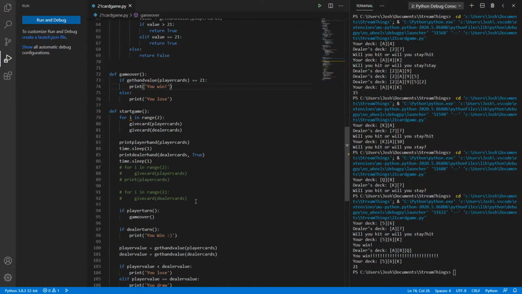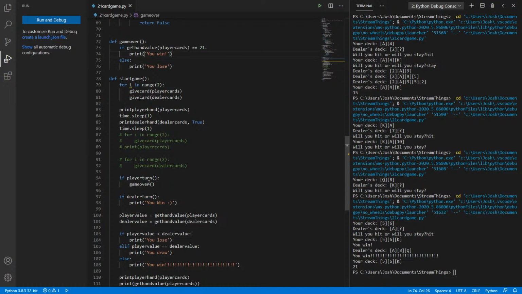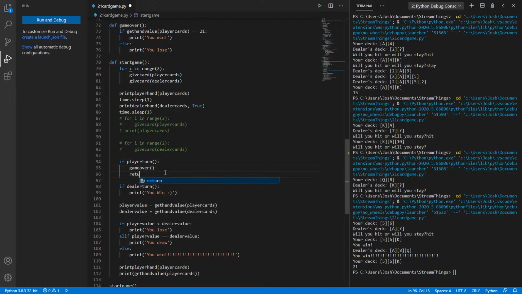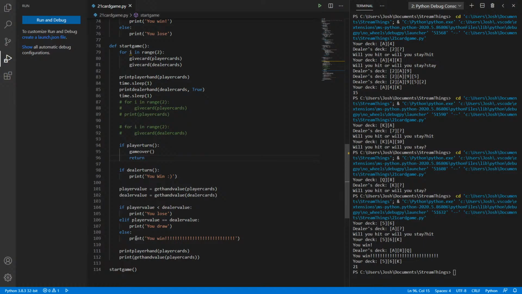So on line 95, I think we add underneath that a return statement. Underneath that, we just return, just to break out of the start game method. I think that should work, right? Because it went on and the dealer still drew even though we won. Yeah, let's try it.